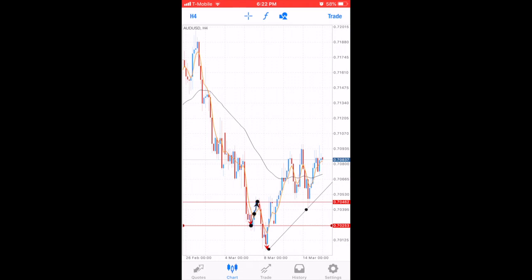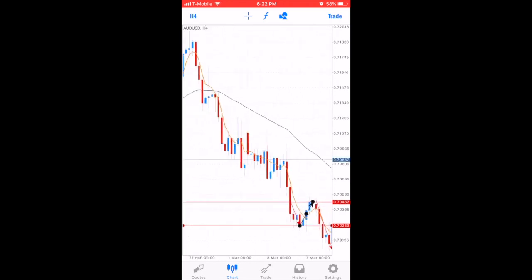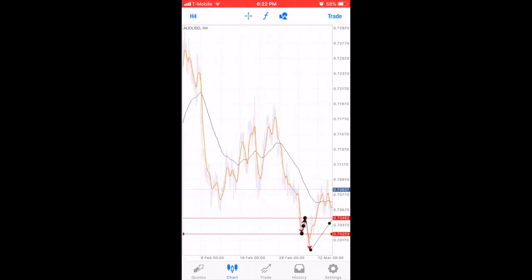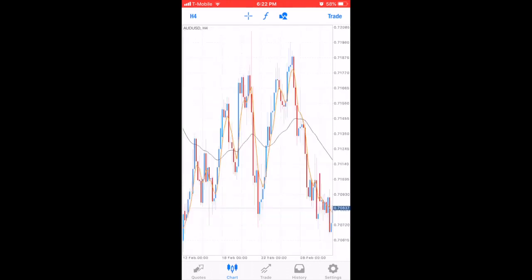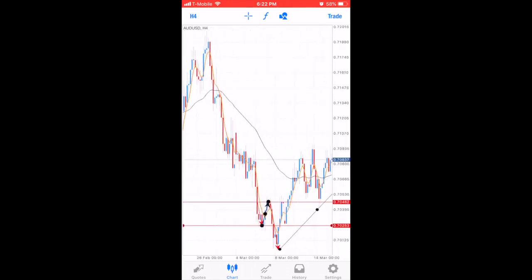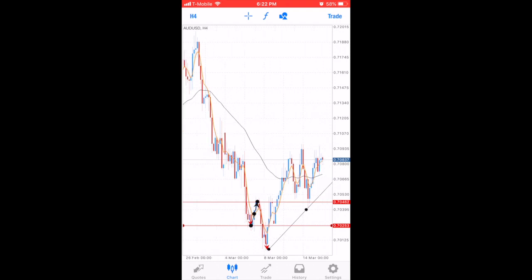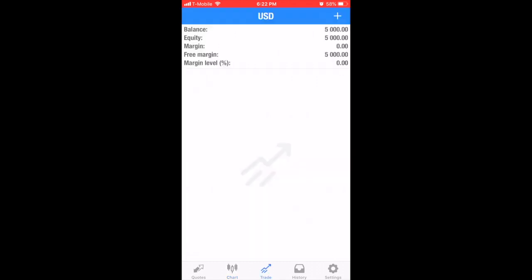Alrighty. So as you get better at marking up your chart and playing with your screen and doing mobile trading, you guys will get used to actually using this. So let's continue to progress. Now, from here, what you can do is you can click on trade. Now, trade will show you your balance, your equity, your margin, your free margin, and your margin levels.